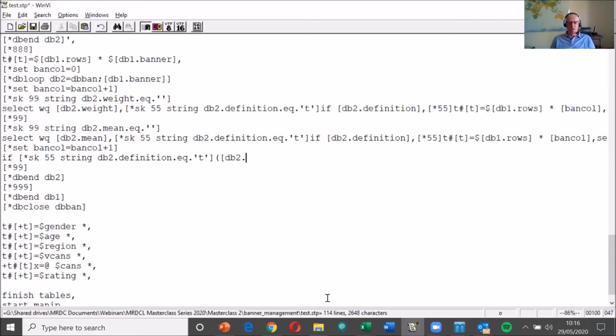Now, the reason I say put it in brackets is because if it's a complex definition, parentheses will make sure that your ands and ors don't get mixed up. So it's just a precaution, really, more than anything else. So I put that in there, and I put the dot in as well so that you get the and, because I need to put in here that I want to filter on db2.mean being not undefined. We only want to base our mean score on people that gave a mean score, obviously.